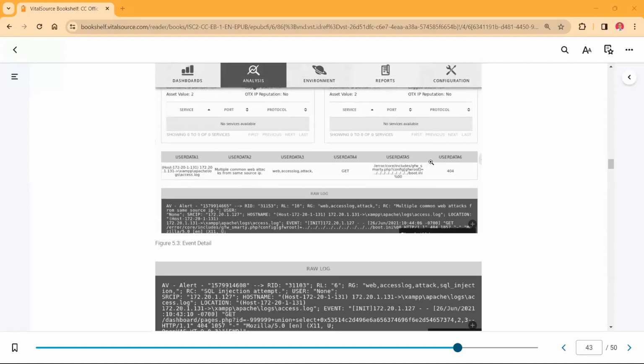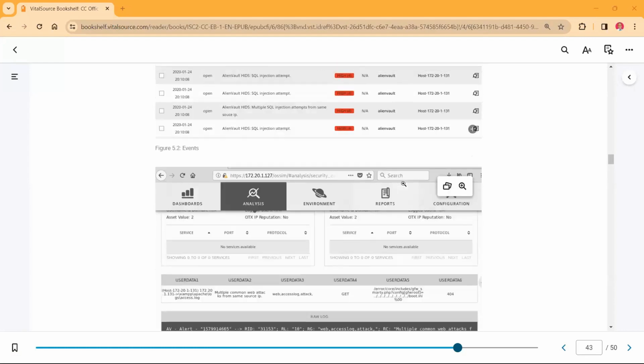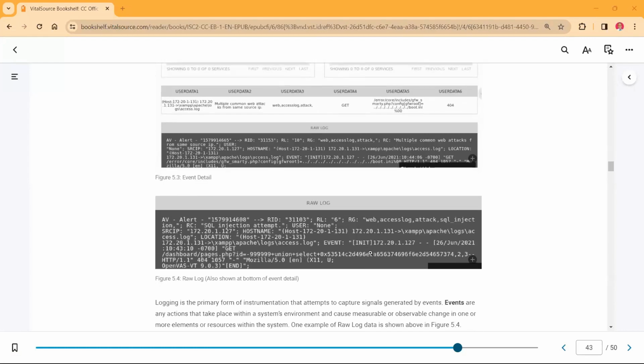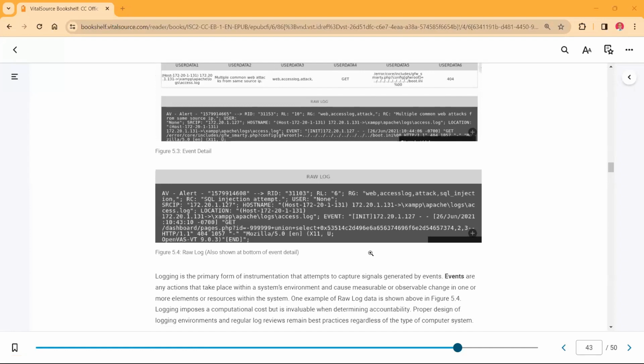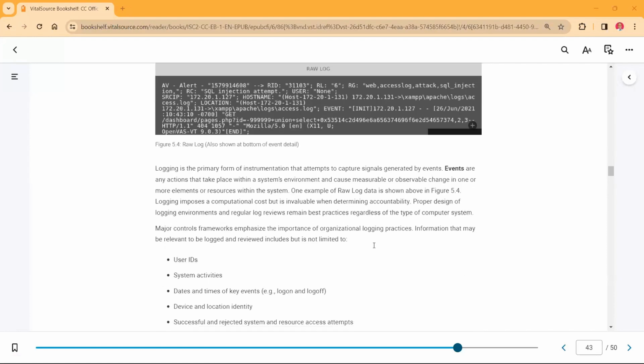So this is another example. So this is raw data before normalizing it here, right? But this is the raw data when it first logs to that event, so to the SIEM, to the tool. So logging is the primary form of instrumentation that attempts to capture signal generated by events. So events are any actions that take place within a system environment and cause measurable or observable change in one or more elements or resources within the system. That's an event. It's any activity that is ongoing in your network.